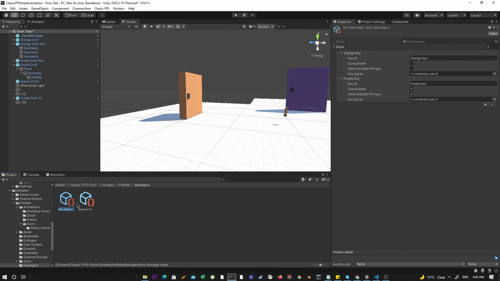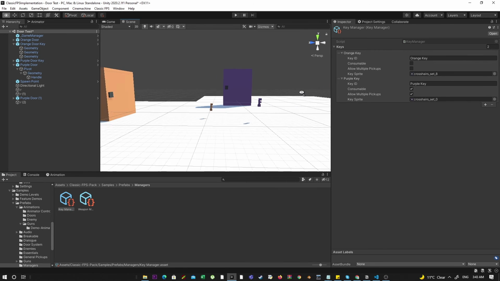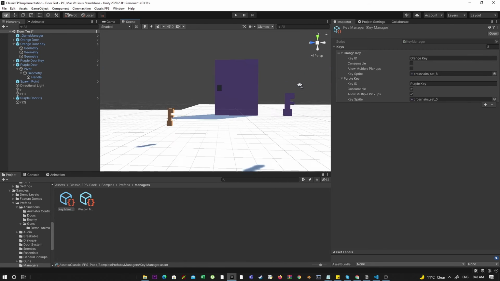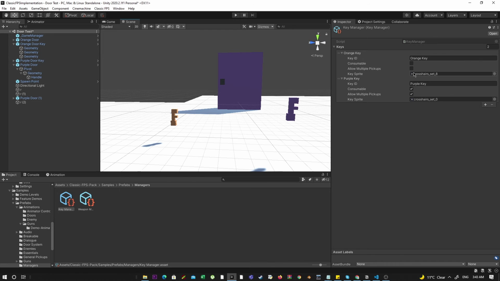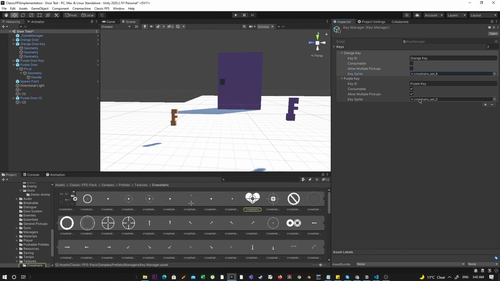Once you click on it, all you'll notice is a simple list that you can add and remove items from. When you add a new key, you can name it whatever you want, and that will be what you reference it in the scene with. You can select a checkbox to determine whether or not it is consumable, or whether you want to allow multiple pickups of that key, and finally the UI image you want to show in the actual UI.